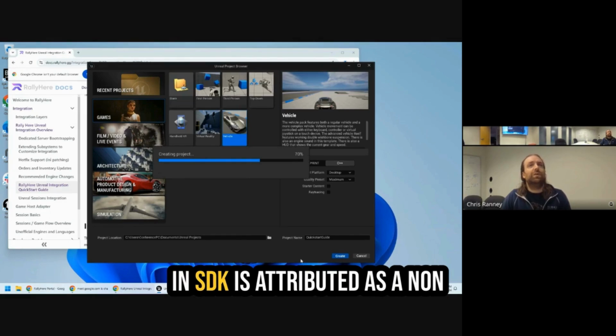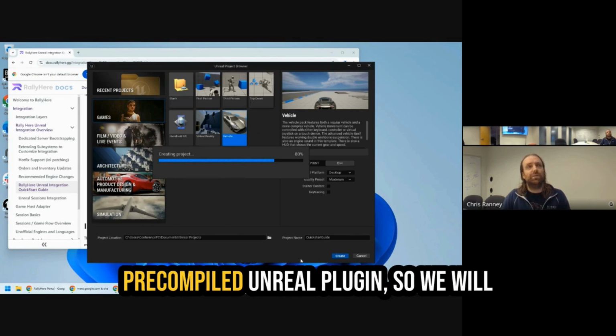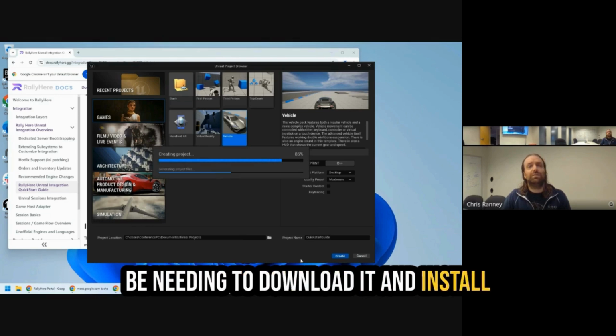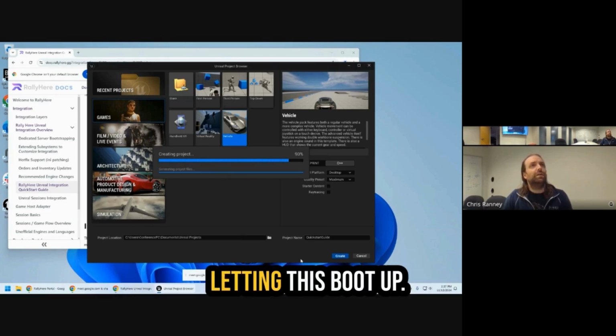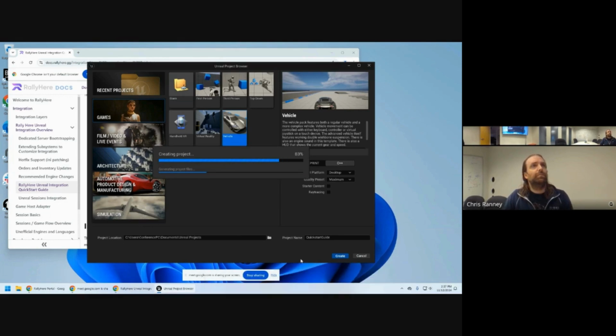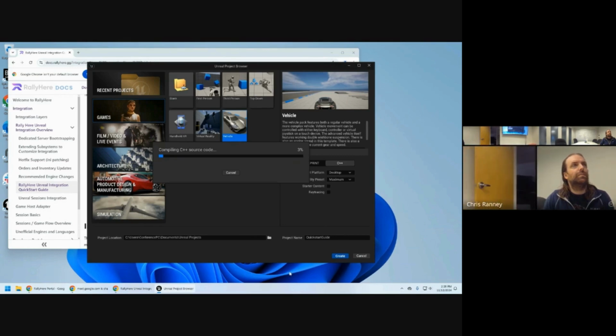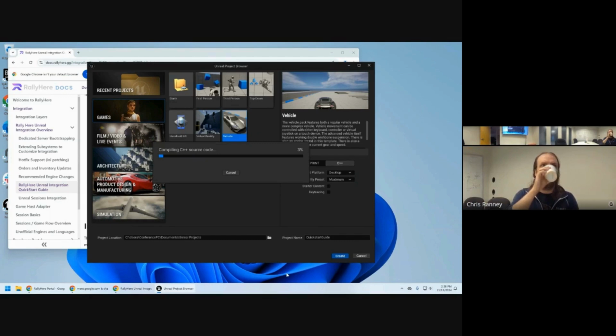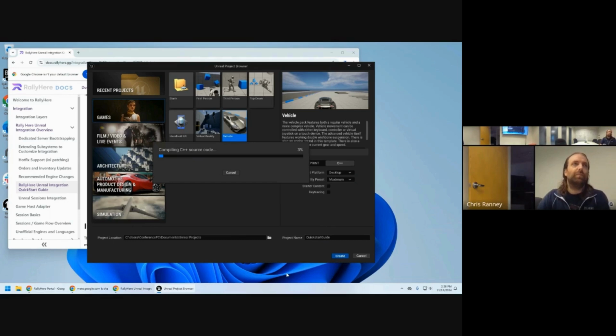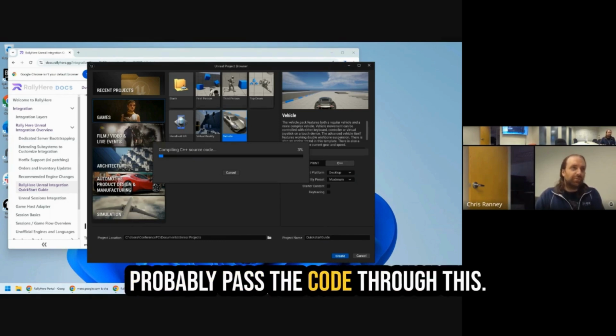In this case, we need a C++ project because the RallyHere SDK is distributed as a non-precompiled Unreal plugin. So we will be needing to download it and install it and compile it, which we'll be walking through in the guide. Letting this boot up. And this may take a second, so we'll probably pass the code through this.